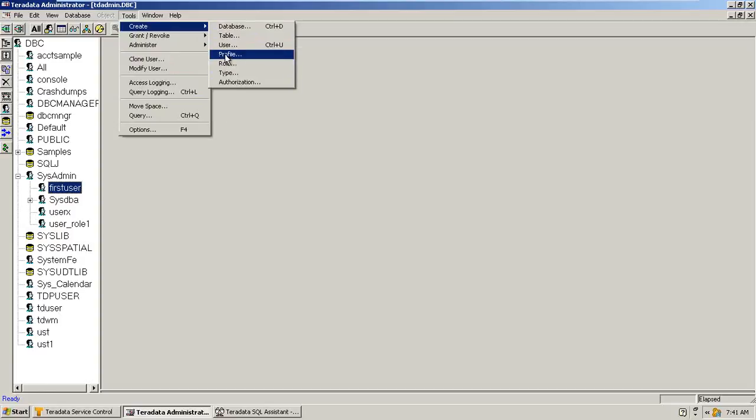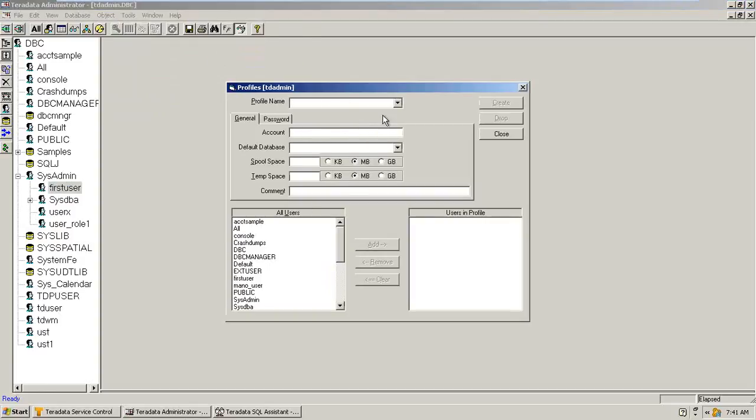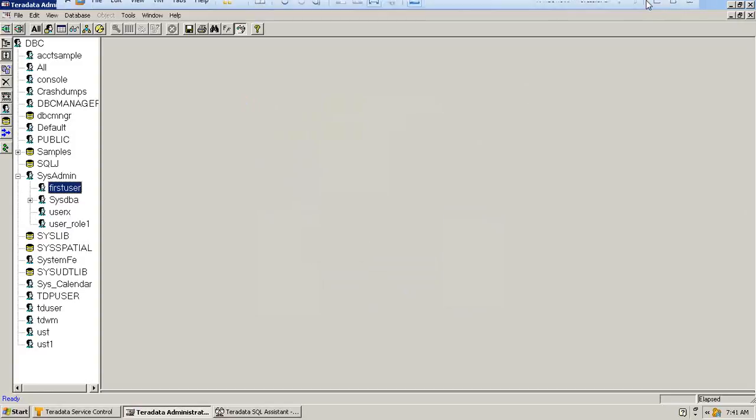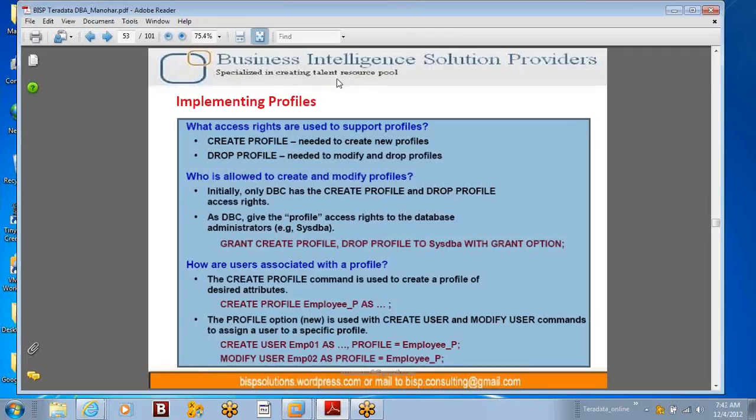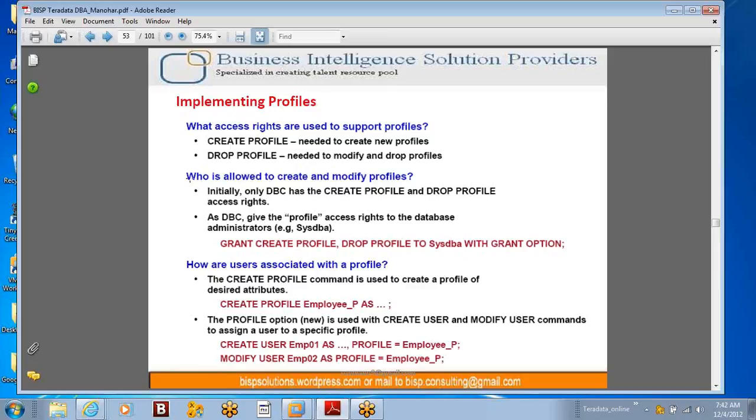Okay. That is how it works. If I create the profile again with the same name, the first profile, all these parameters will be automatically taken into the first user. So we'll see that. See, all the things are mentioned here. You can see.